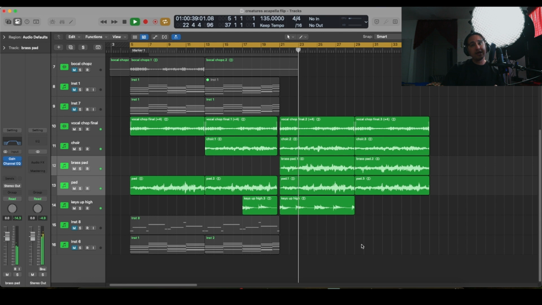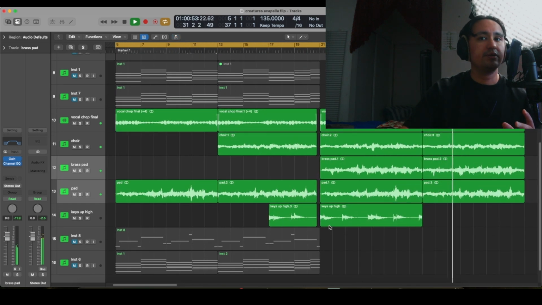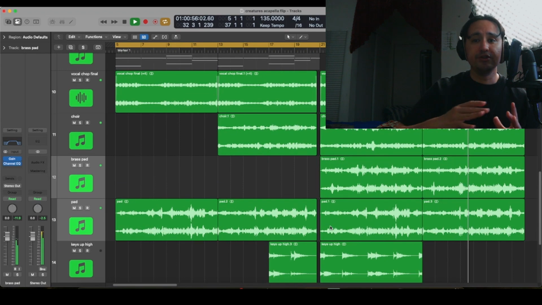We bring in the brass pad. It just gives it a little bit of fullness and makes the grandiosity of the strings swell up a little bit more and just brings us into this kind of ocean of sustain. Bridge / outro, we have the vocal chop playing, we have the choir, we have the brass pad and the pad, and then no counter melody.